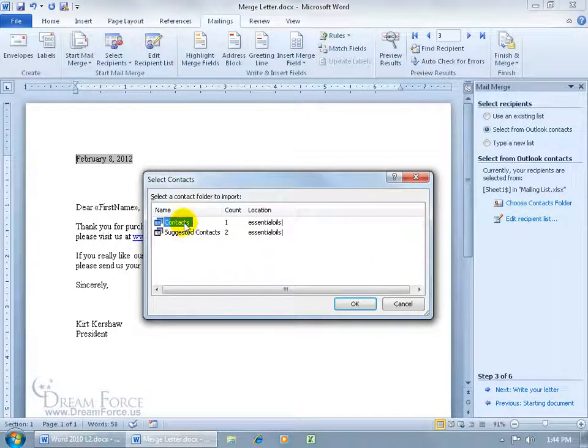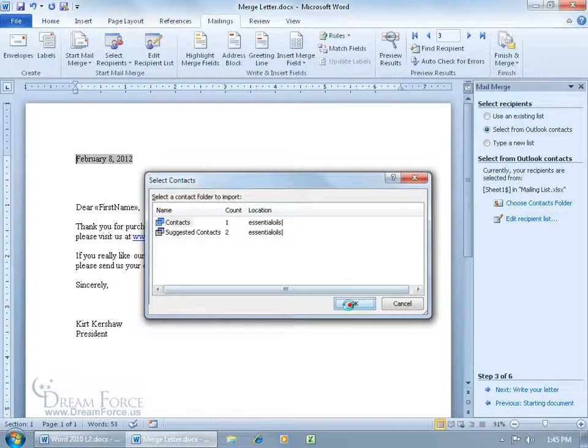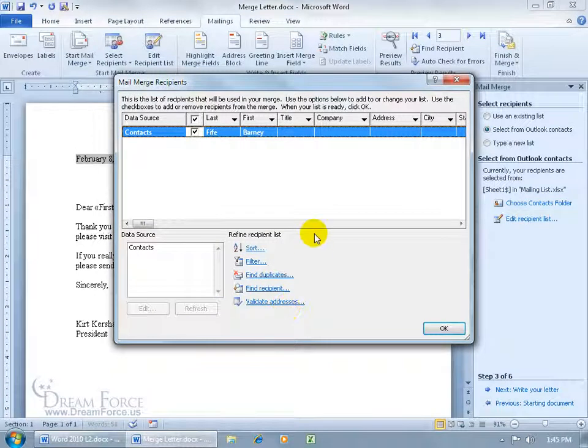You have your original contacts database, and then you have the suggested contacts database. There's a total of 1 record in this one and 2 records in that one. Which one do you want? I'll select contacts, click okie dokie, and then it opens up and it says, okay, here's the contact.